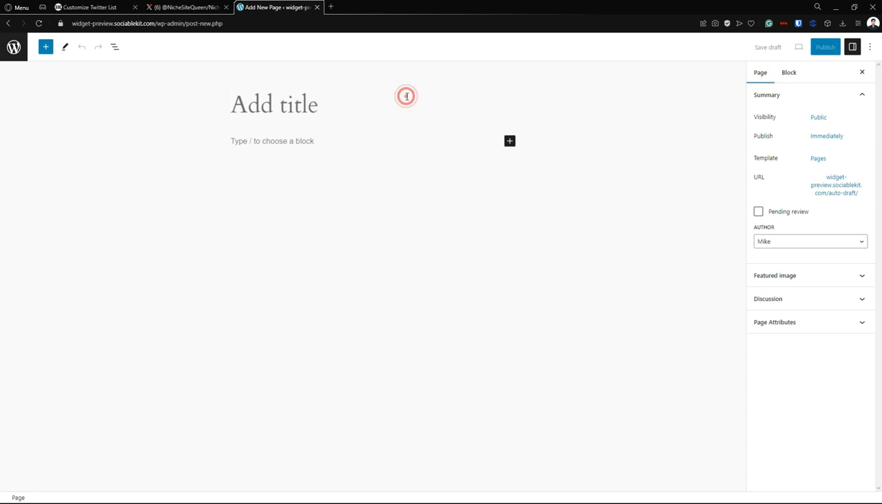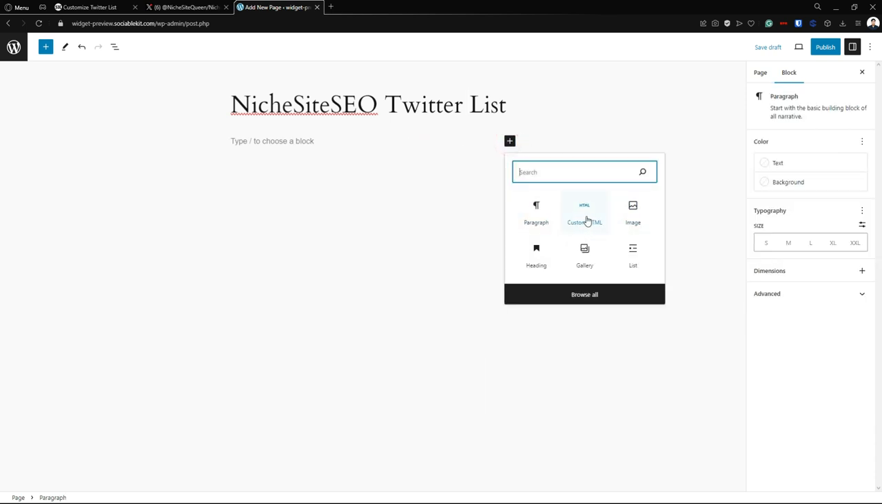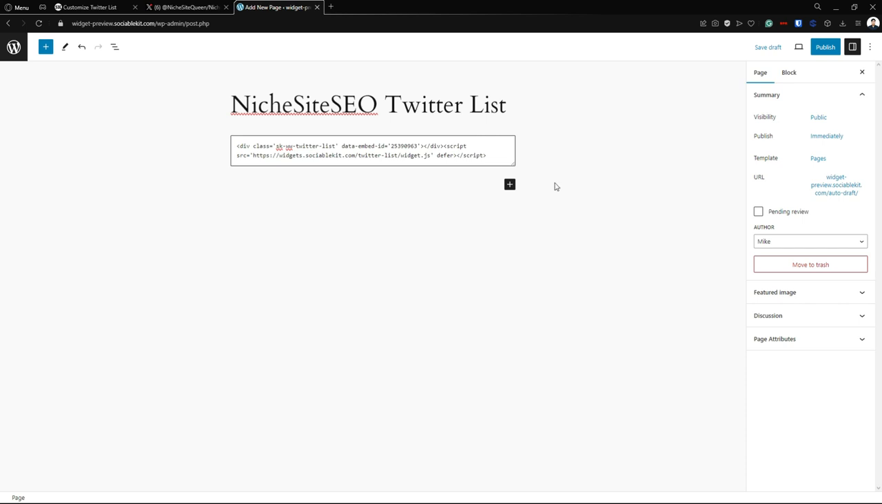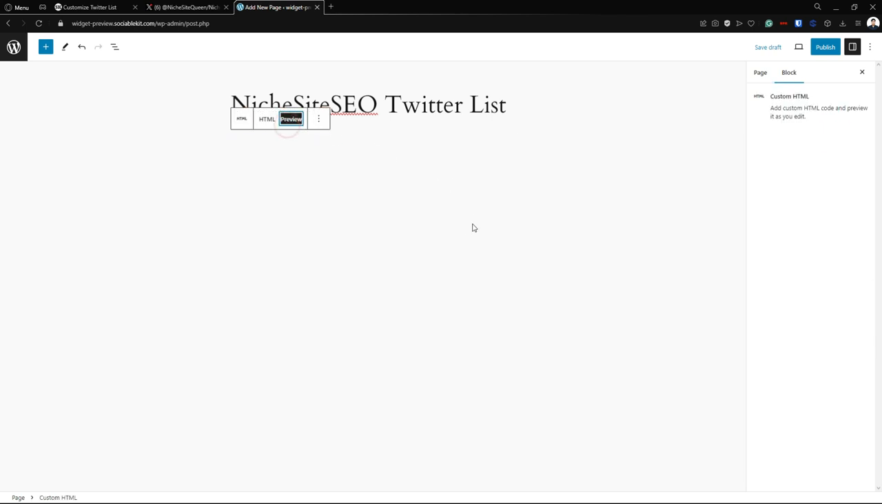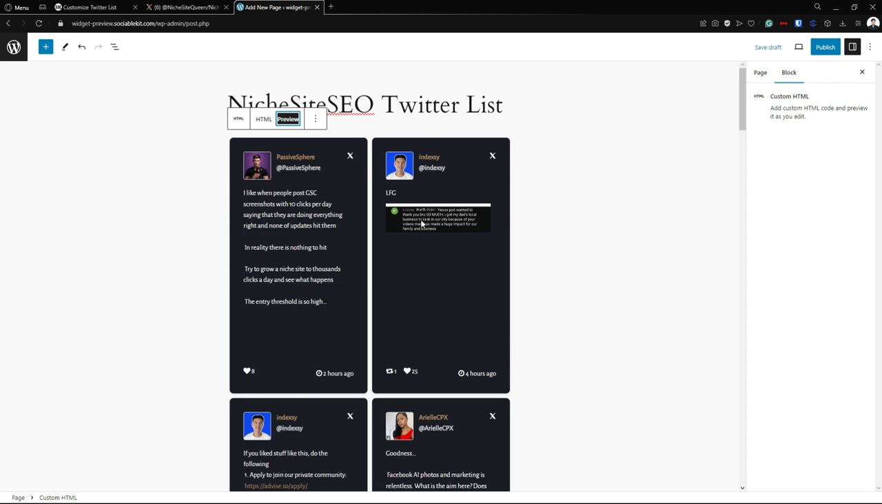Now we're going to add a title first. So for example, niche site SEO list or Twitter list. And now we're going to add a custom HTML block, and we're going to paste the JavaScript code in here. Now that is basically it. You can publish it to see the Twitter list feed, or you can preview it first so you can check if there are any errors that you want to change, or any minor details you want to change, and so on.